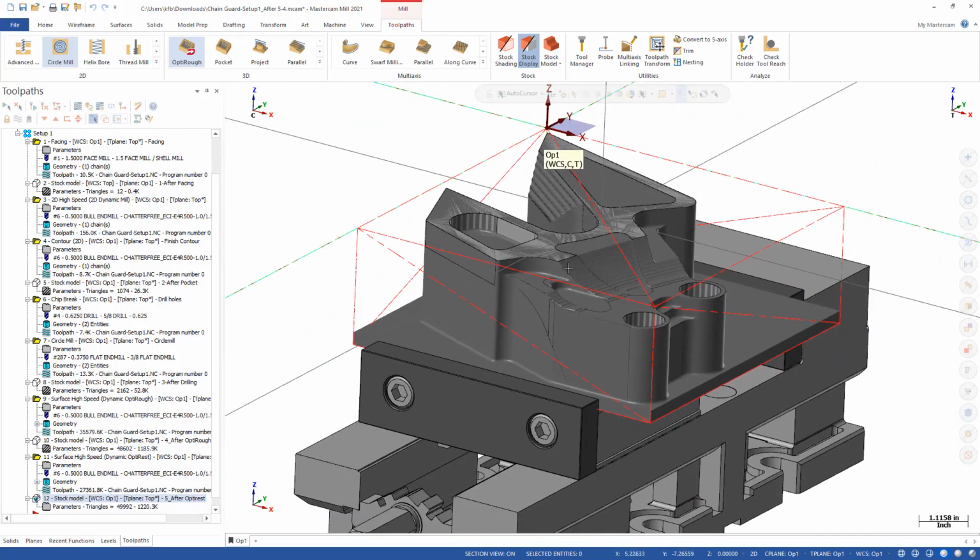In the next lesson, we'll explore some of the finishing toolpaths that we can use to machine some of these areas right here. And of course, once we're done, we'll create another stock model so we can really look at those results.